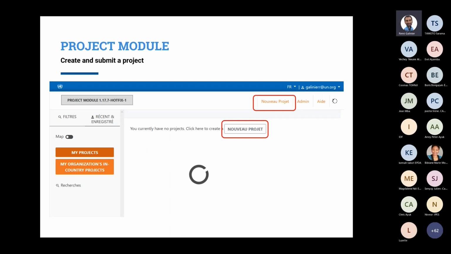The interface here shows you how to create a new project. Basically, you have a few buttons on the top where you can create a new project. If your session is empty because it's the first time that you connect or you never submitted a project before, you should also get a big New Project button in the middle of your screen.